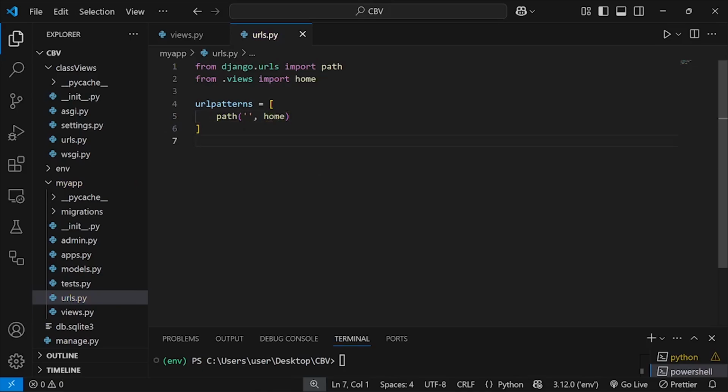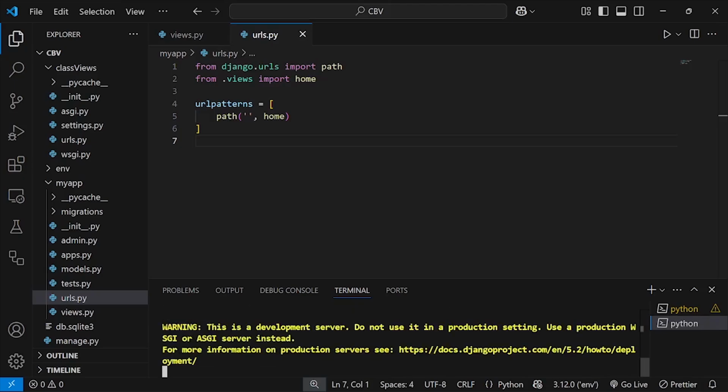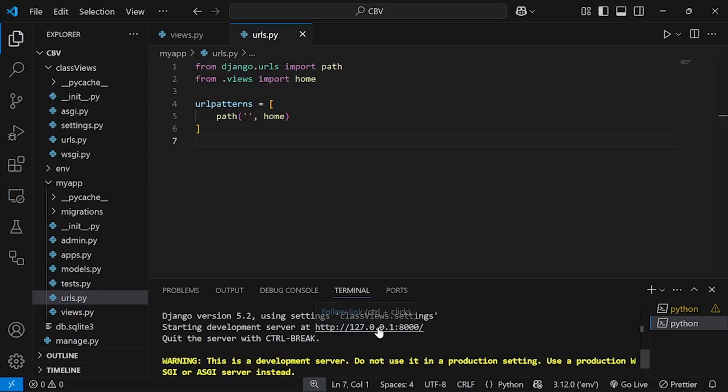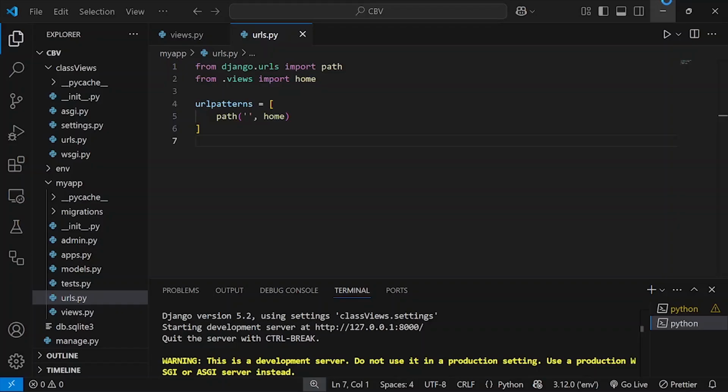Now with this, if I come to my terminal here and run python manage.py runserver, I'm going to have hello world displayed in my browser. Let me click this. So here we have our hello world. So we did this with a function-based view. Now how can we do this with a class-based view?